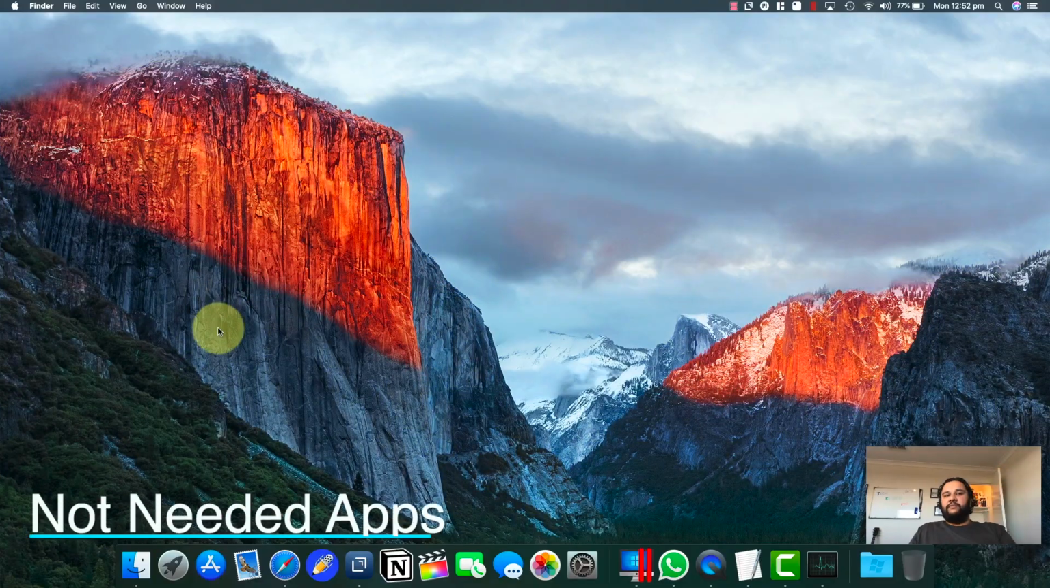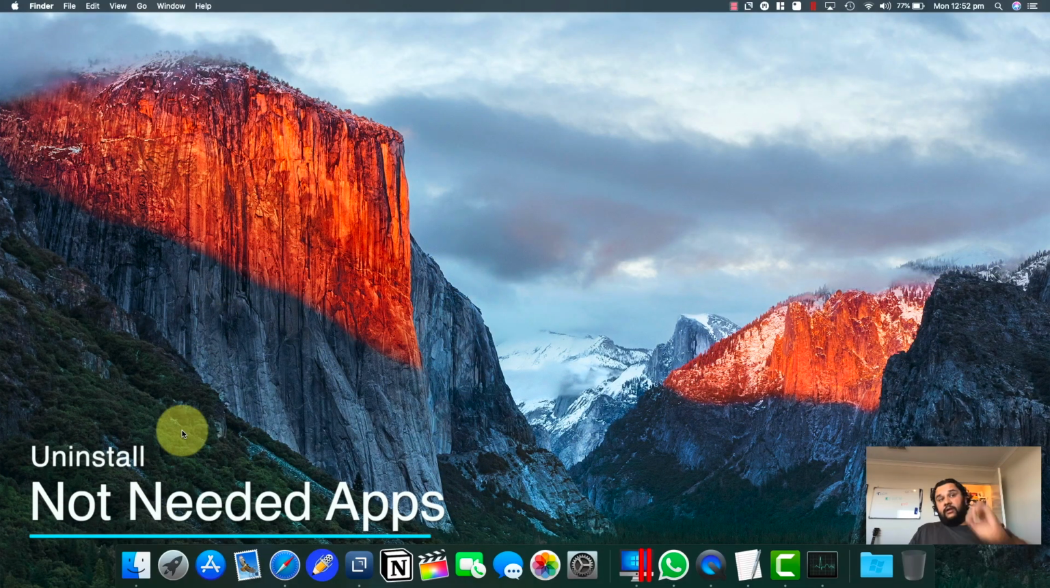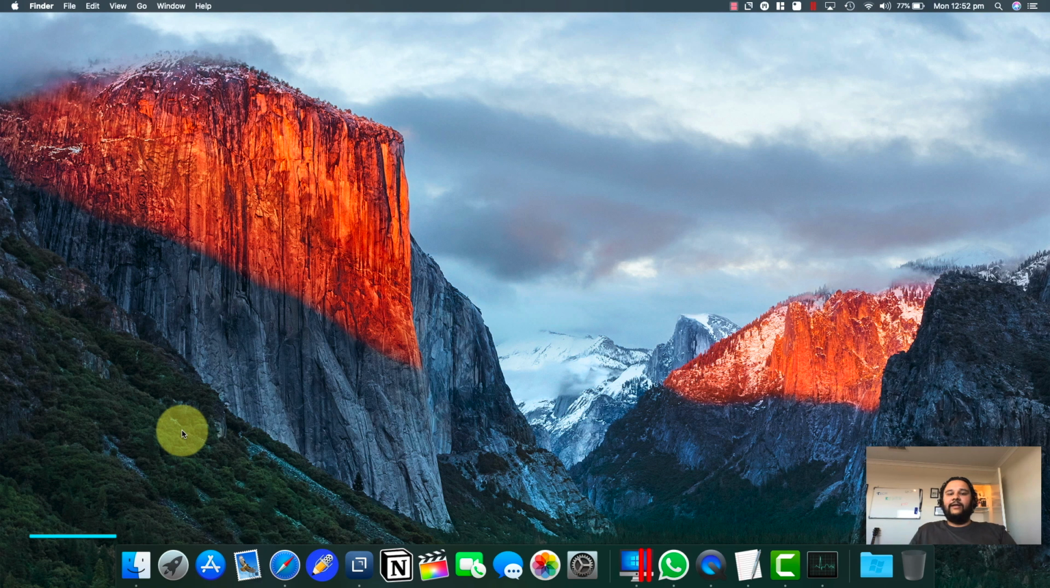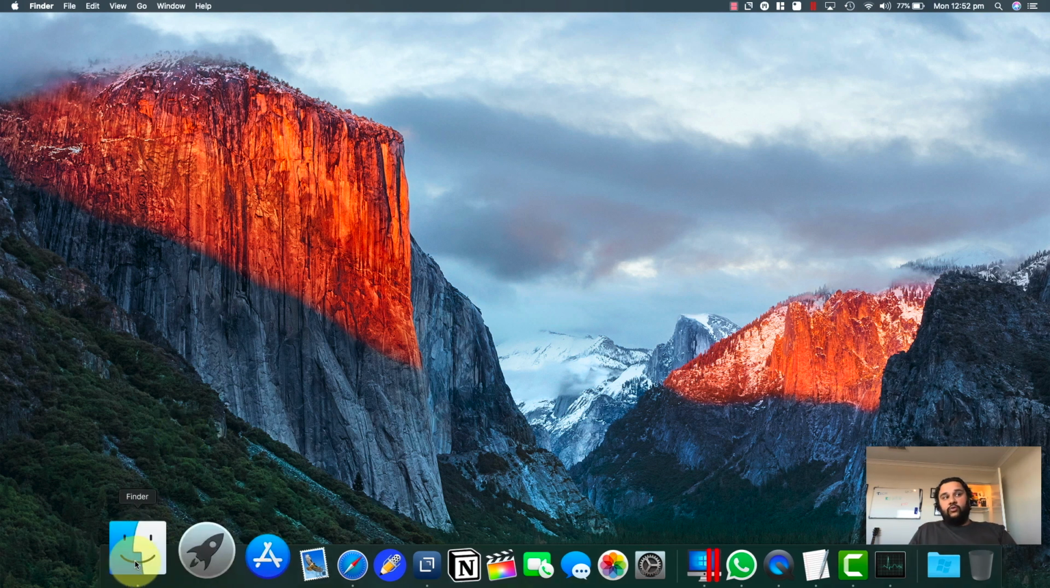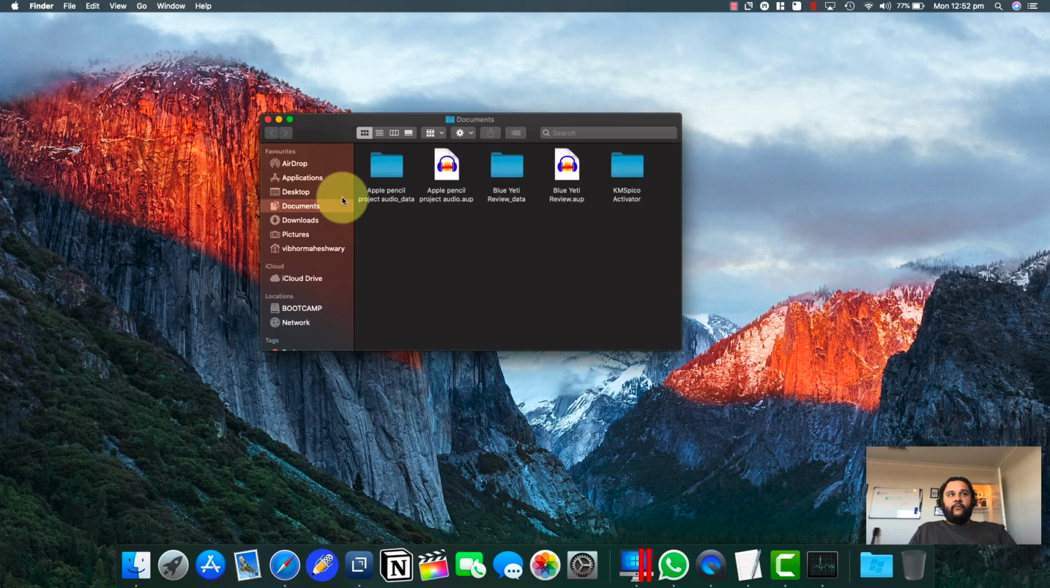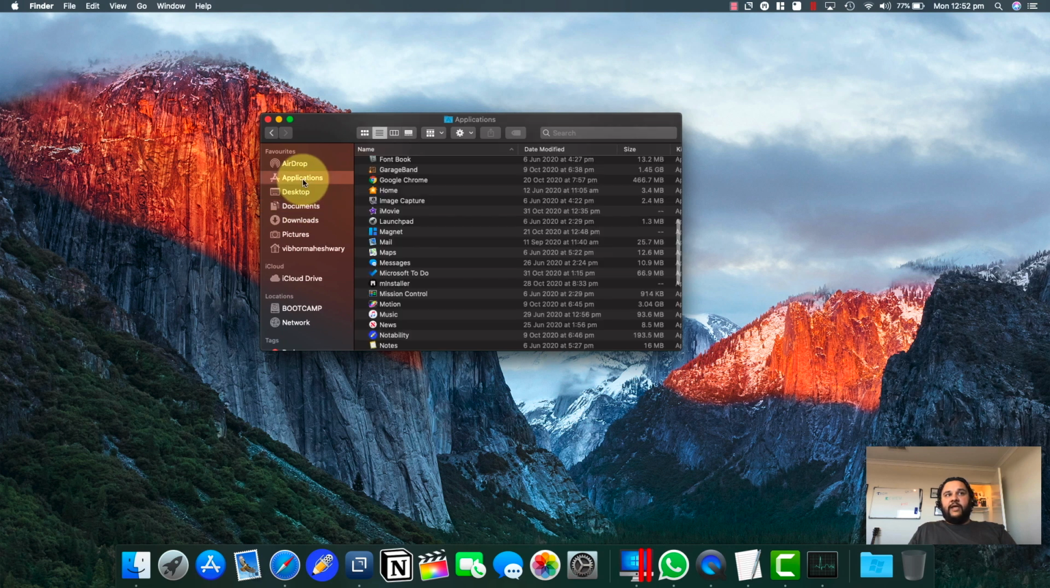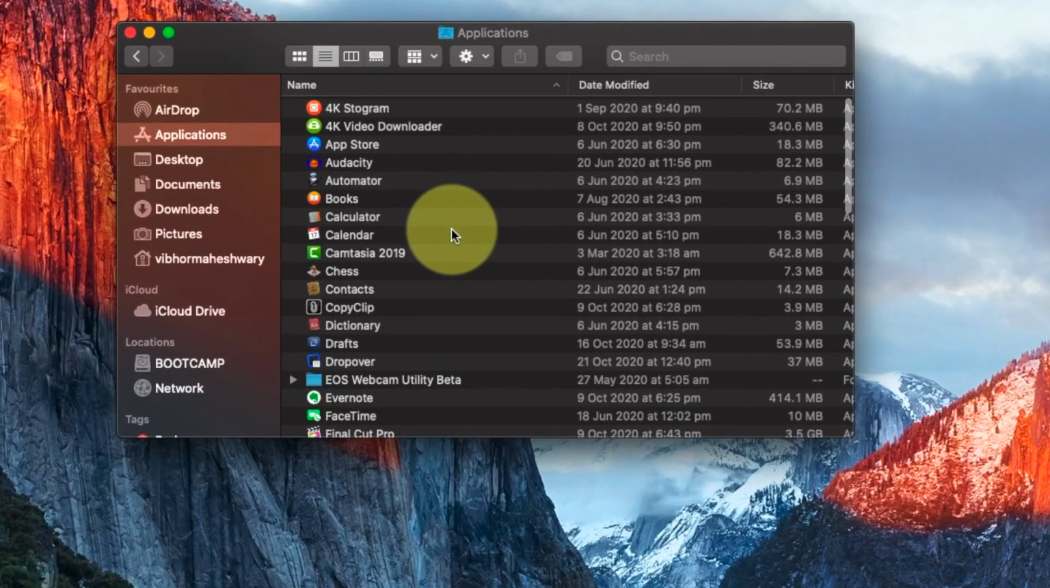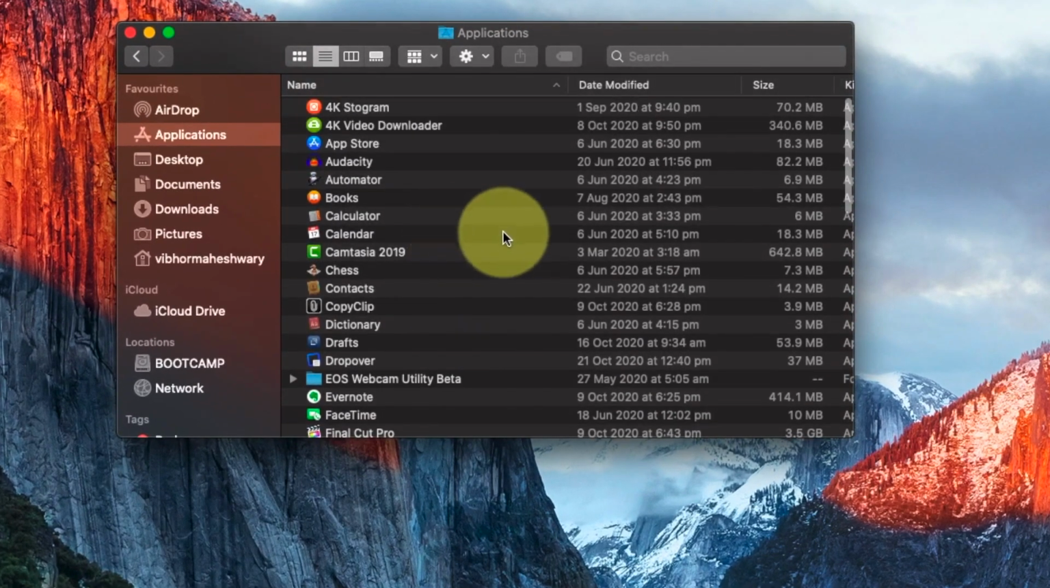your system. You should also go ahead and check the applications that are installed in your system. There is a possibility that you have applications installed which you are not using at all. You can go ahead and delete those applications. To do that, go to Finder, then go into the Applications tab. Here you would be able to see all the applications that are installed in your system.